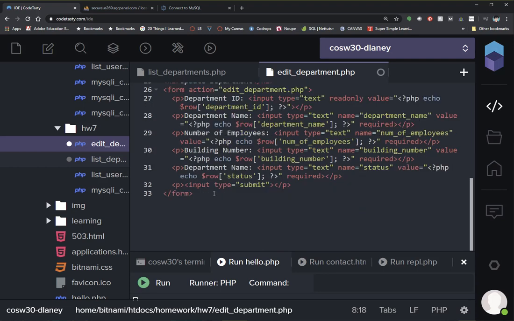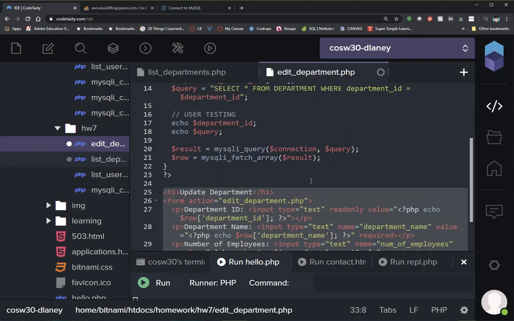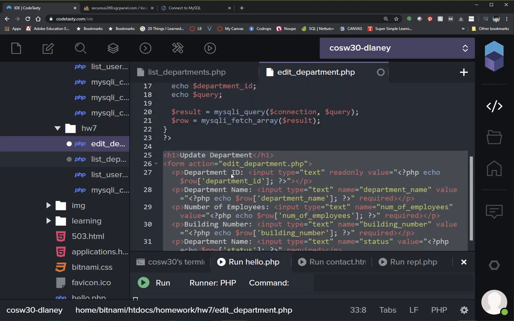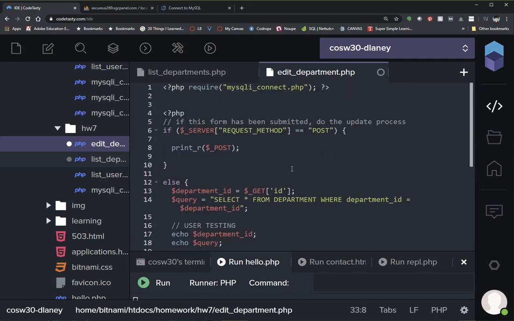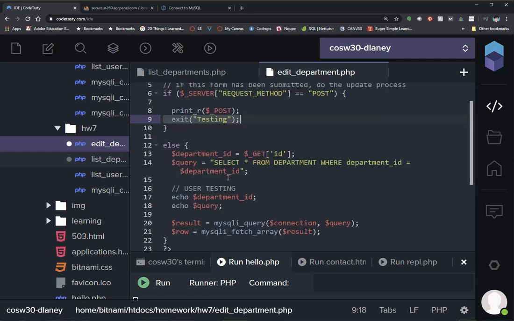Thinking I'm probably going to have some problem here with my form, so I can do a couple things here. One, I can comment this out for now, or two, I can use exit, and that will terminate the script for me. So if I use exit, it's not going to do anything else.